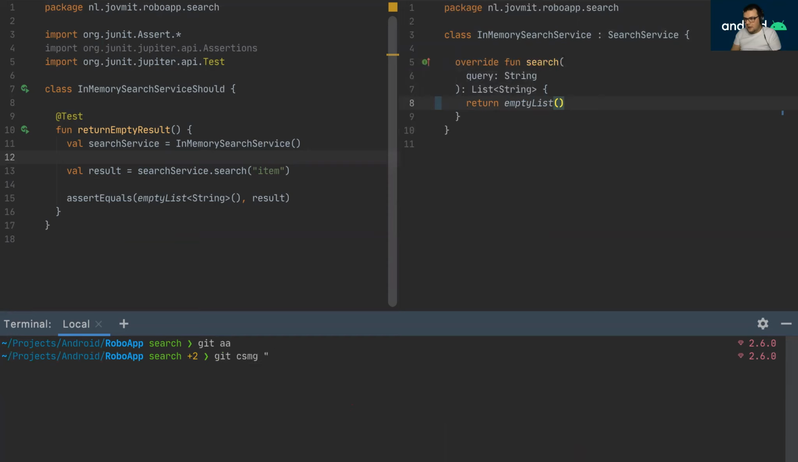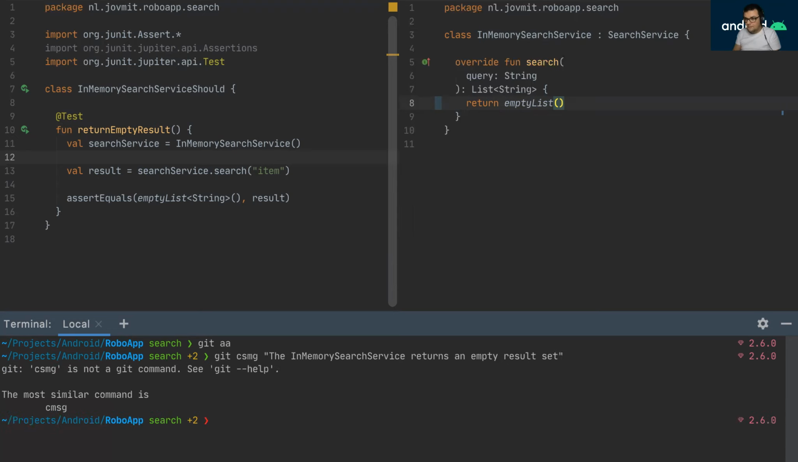So let's first check this in. Let's say the in-memory search service. There is a typo. Search service returns an empty result set. Commit. I need here to be commit message.